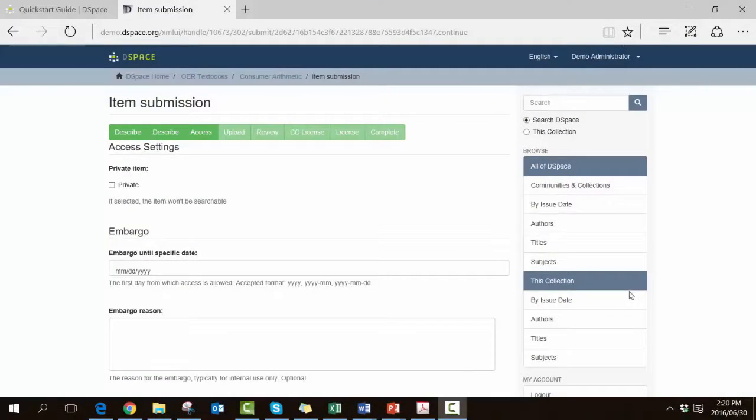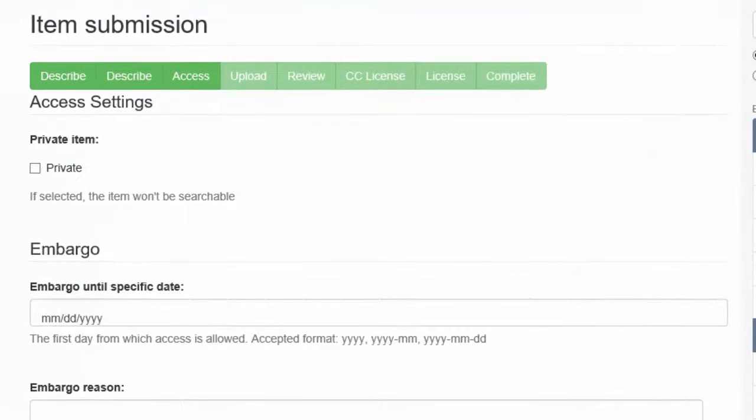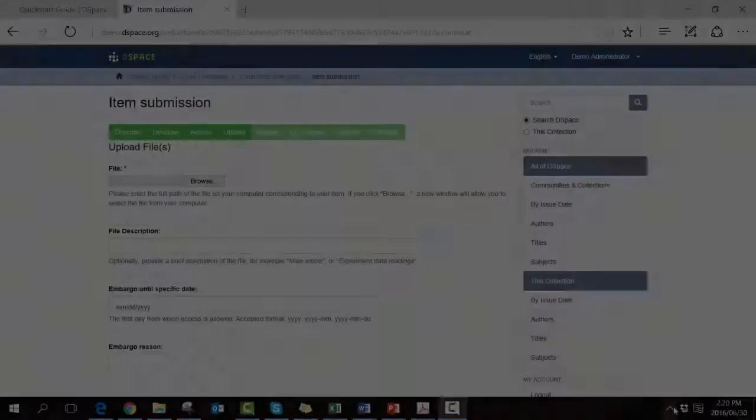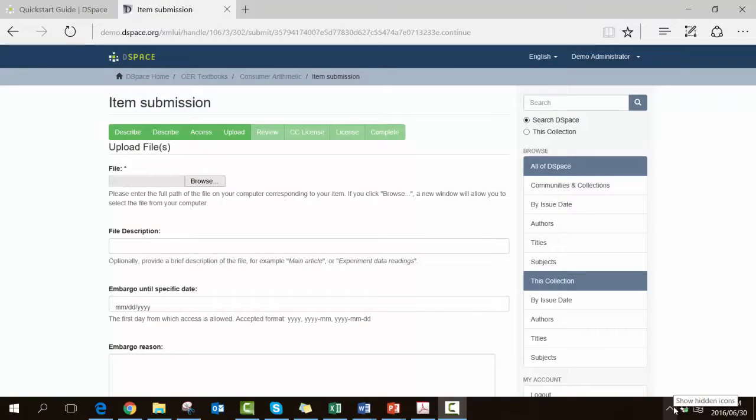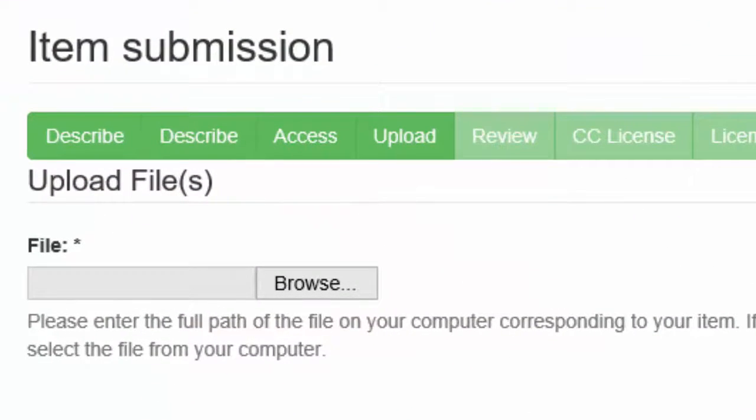There's also a screen about access. Is there an embargo on this particular resource? Is it meant to be kept private until a certain date? And it's in this screen that you will identify that period of embargo. The upload screen is, of course, critical. There's a little space where you can browse and then upload electronic files.